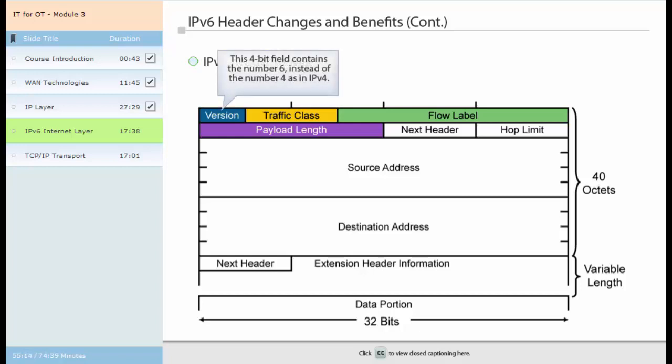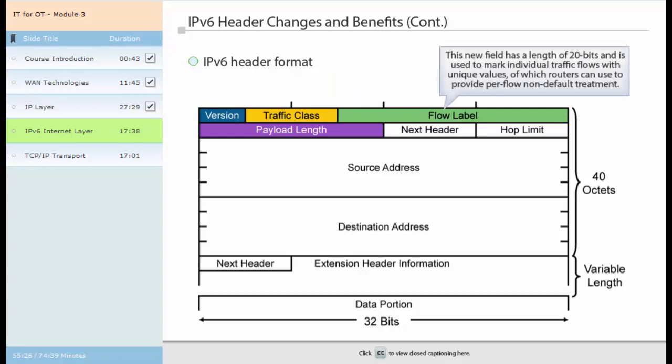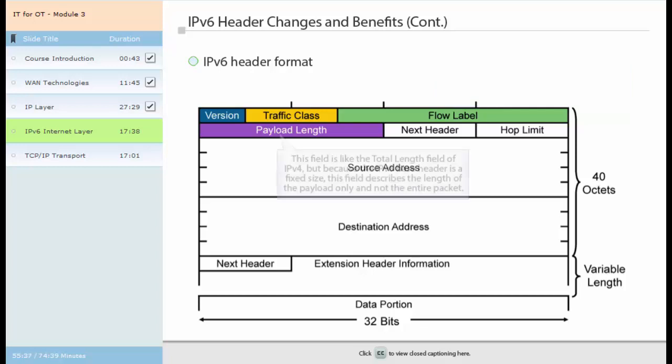Version: this 4-bit field contains the number 6 instead of the number 4 as in IPv4. Traffic class: this 8-bit field is like the TOS field in IPv4. Flow label: this new field has a length of 20 bits and is used to mark individual traffic flows with unique values, which routers can use to provide per-flow non-default treatment. Payload length: this field is like the total length field of IPv4, but because the IPv6 base header is a fixed size, this field describes the length of the payload only, not of the entire packet.